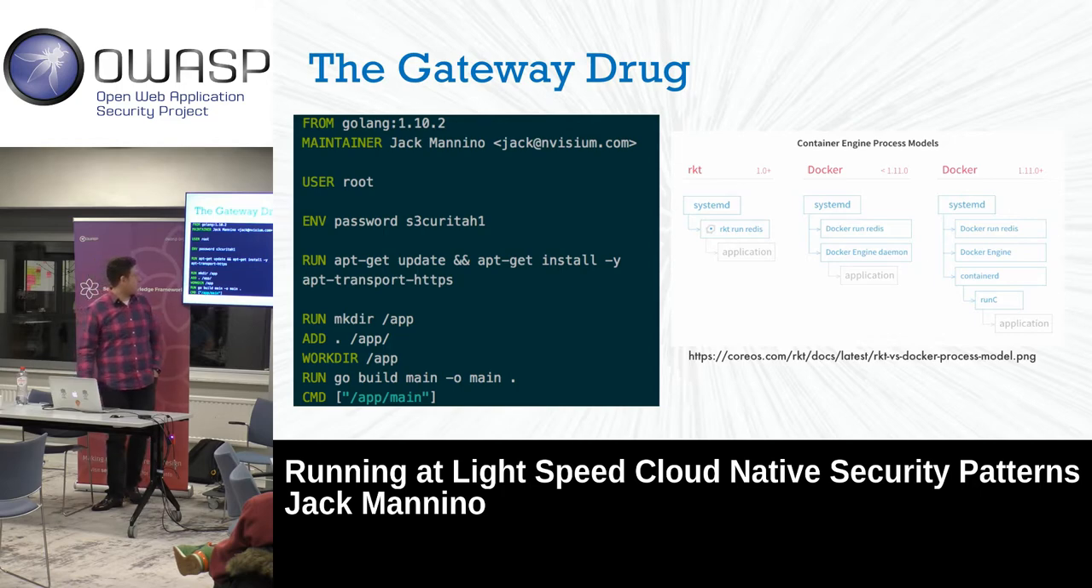And this is the gateway drug for anyone that's never seen a Dockerfile. So here's a Dockerfile. At the top, this is the language. This is the container we're extending from, Golang. Here's me as the maintainer. User root, don't do that. Environment variable with a password in there. Is that a good idea or a bad idea? Bad idea, right? It's Captain Obvious.